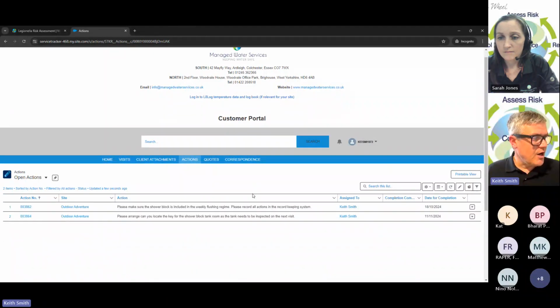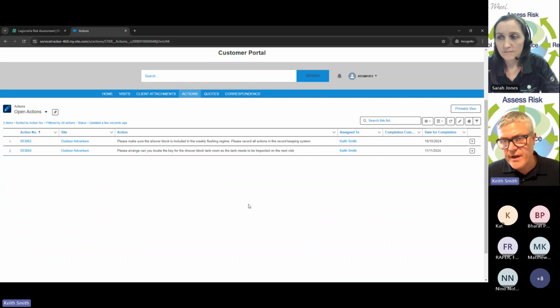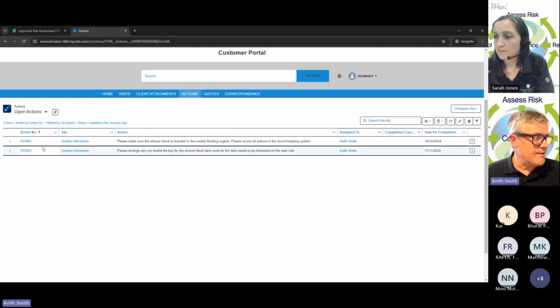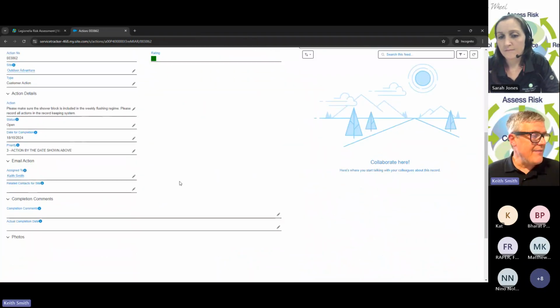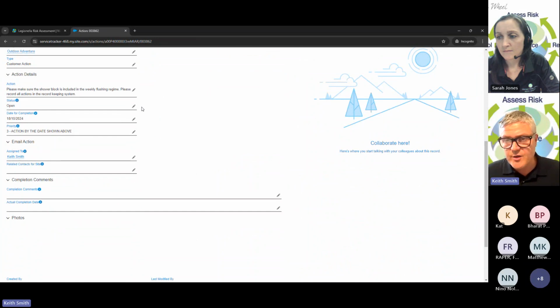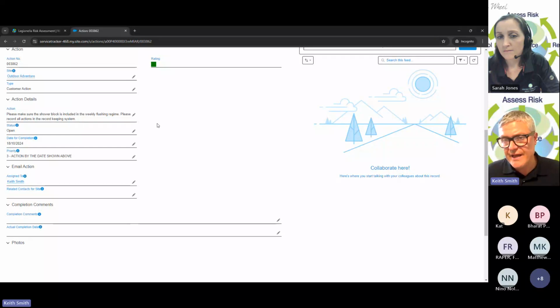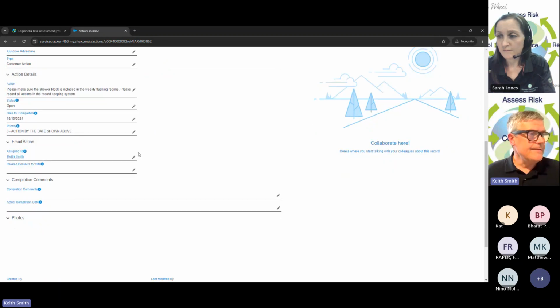Actions. So actions are for things that we find wrong with the system or things that need addressing. So we create an action if that is the case. Some actions may be allocated to people within MWS. Some actions may be allocated to people within your organization. If you do have an action allocated to you, then you can log onto the portal. You can take a look at what that action is, and if you do the remedial work that's required, you can close that action off. And you can put the date that you did it.